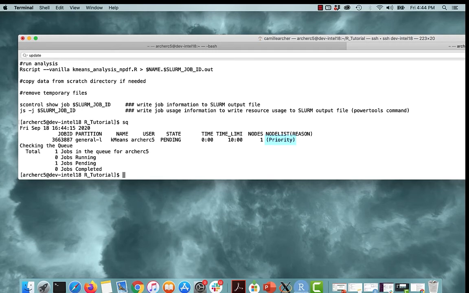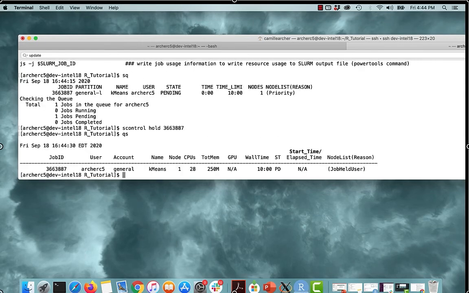If I want to hold this job so I can modify the resource request, I can type scontrol hold followed by the job number, and there I type sq again. I can see that my job's still pending, but now the reason it is pending is because it's being held by the user. From this sq view, I can also see more details about my job request. I can see that I've requested 1 node and 28 CPUs, and I've also requested 250 megabytes of memory.